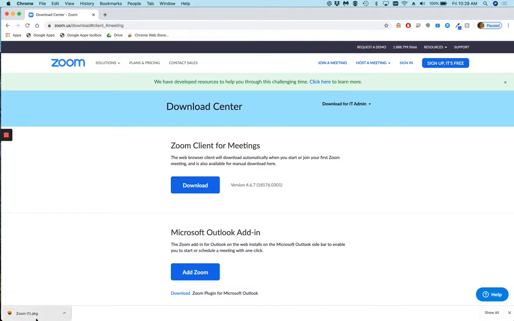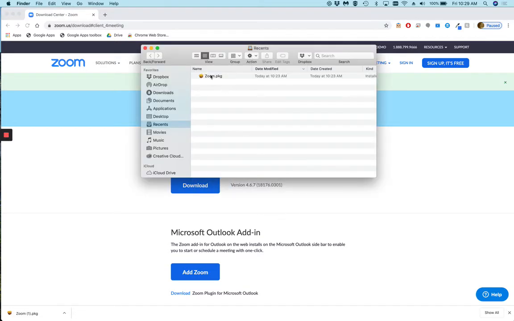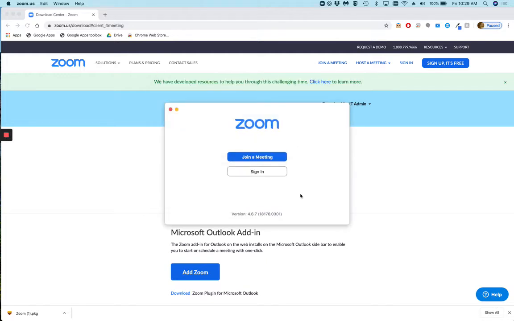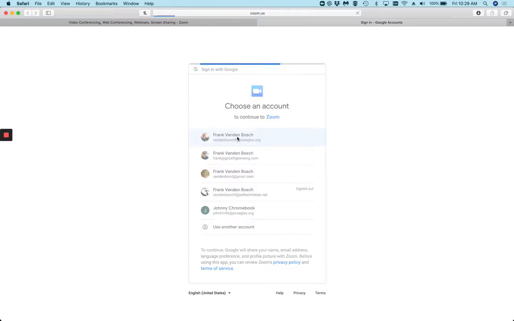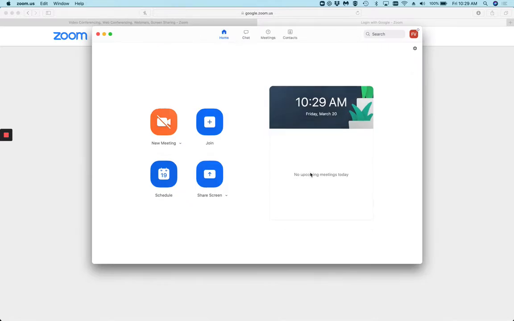It'll either be here in your downloads or it'll be in your Finder window under Downloads. Simply run and install the software and click Sign In. Most importantly, you want to use your Google account. Sign in with Google. Select your account. And launch the client.